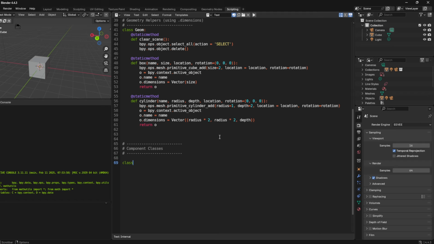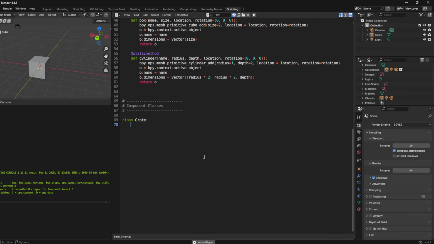Class Grate, okay, great, is what we're going to call this thing over here, because it's a grate and it's for coal. And the first method we're going to make is actually something called the initiation method. So over here we define the center, its dimensions, stuff like that.